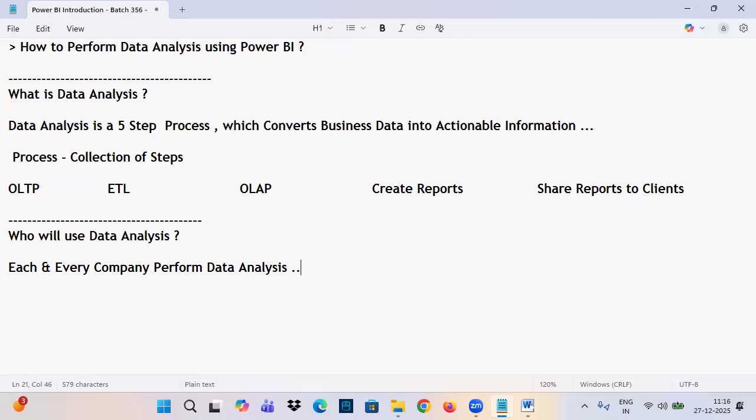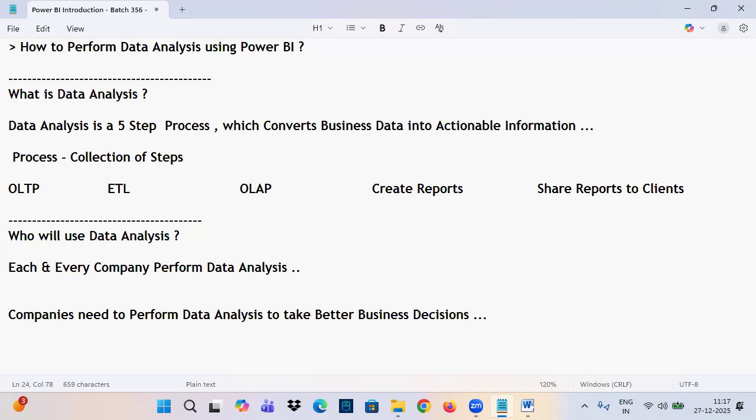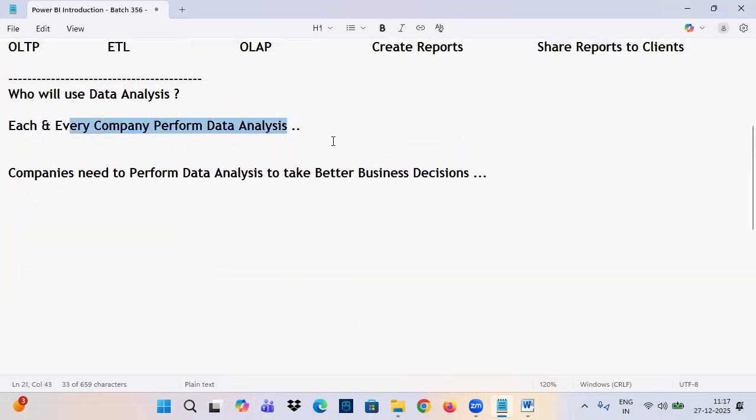They need to perform what? Data analysis. Why they need to perform data analysis is: companies need to perform data analysis to take better business decisions. What is the meaning? Let me give some examples. Companies need to perform data analysis to take better decisions.